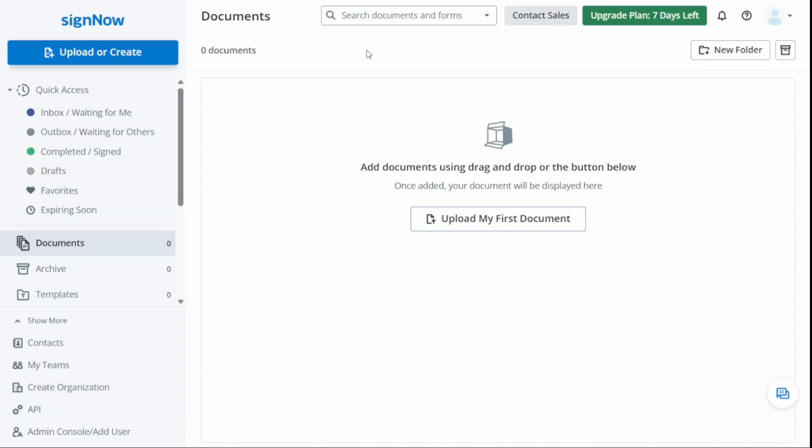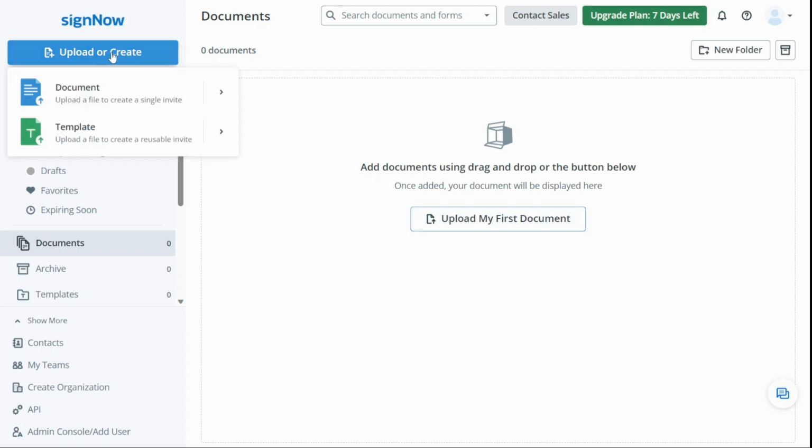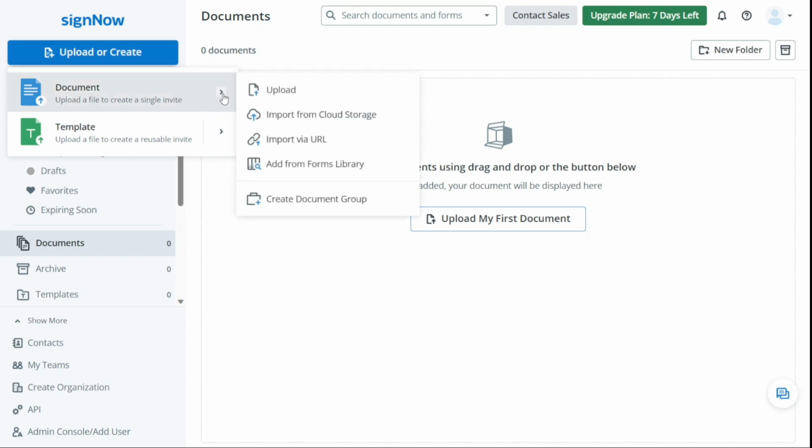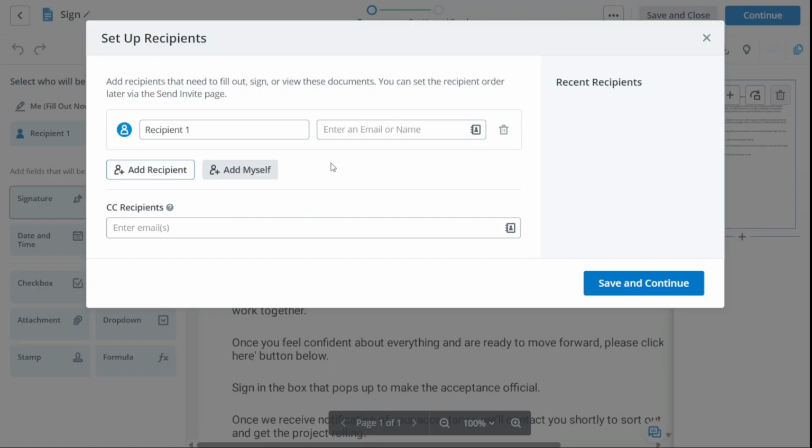Now, to sign a document with SignNow, first you need to upload the document to the platform. You can upload your document by hovering over the Upload or Create button on the top left corner of the screen. You can either upload the document from your computer, import it from cloud storage, import it via URL, or add it from the library. Once you have uploaded the document, it will open in the editor.